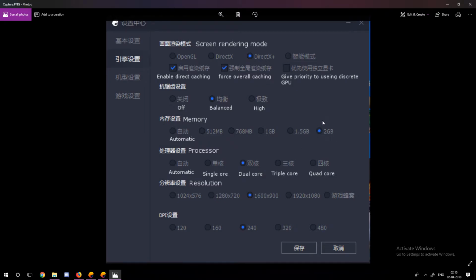For high end PC, use 2 GB, and actually it depends on how much RAM you have. If you have more than 2 GB RAM, use 2 GB. If you have more than 1 GB RAM, use 1 GB, like that. Don't make this as much as your RAM is.